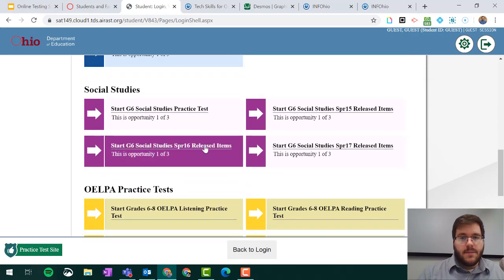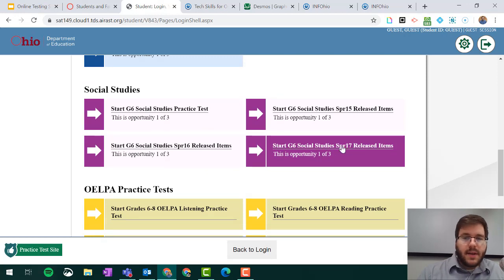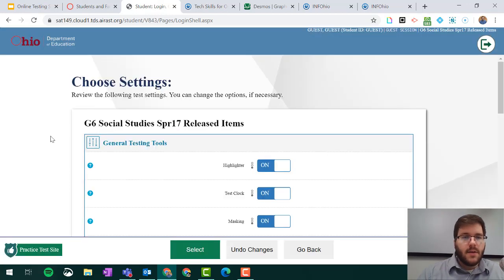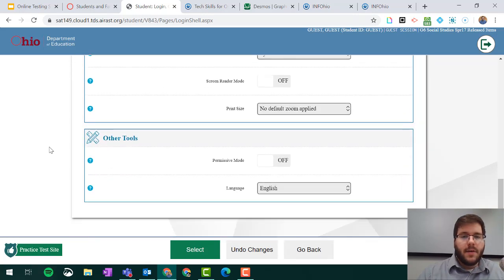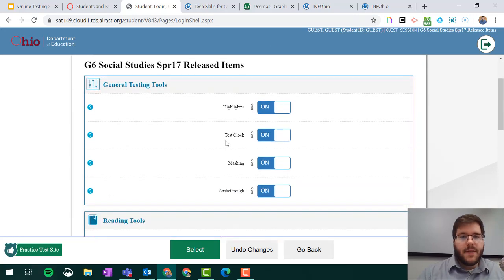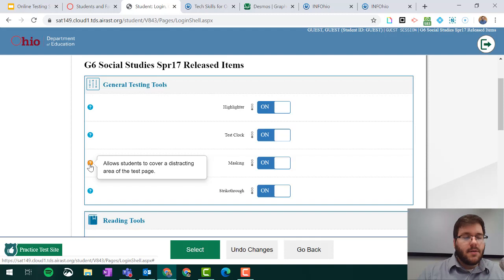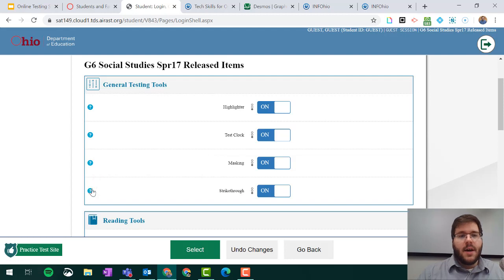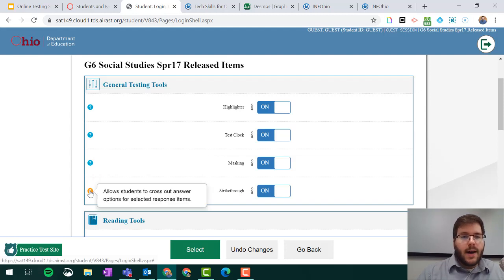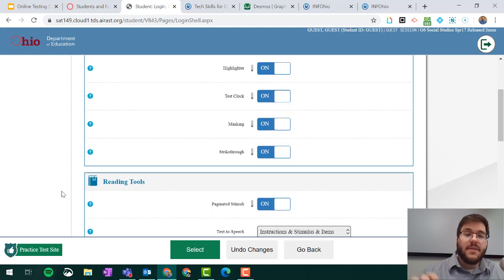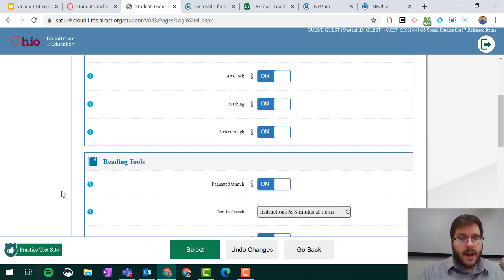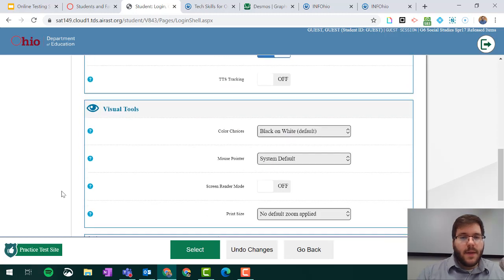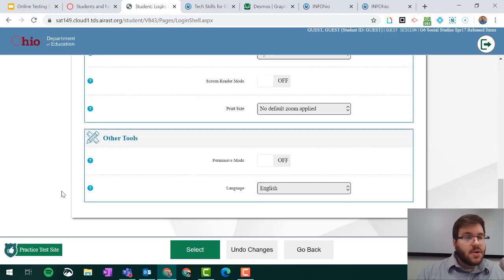So if I want to go in here, the most recent is the 2017 Social Studies 6th grade EOCs here. And we have all these different tools, so we'll have things like the highlighter and the test clock and the masking, and we have these little question marks over the side. So in this case, masking allows students to cover a distracting area of the test page, and strike through crosses out answer options for themselves to help them mentally check off the ones that they know aren't right. And then we have all these other different tools on here that you can just turn on or off, and each student can go through these and pick the options that they want.